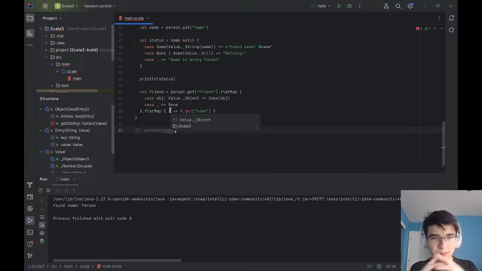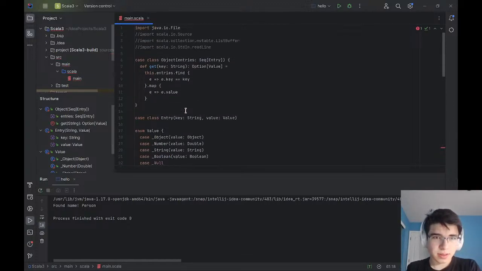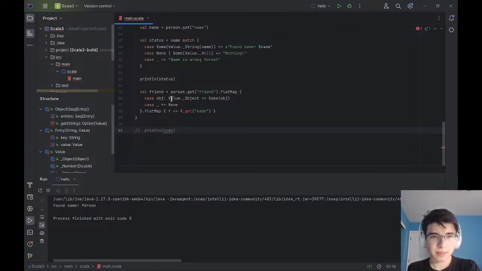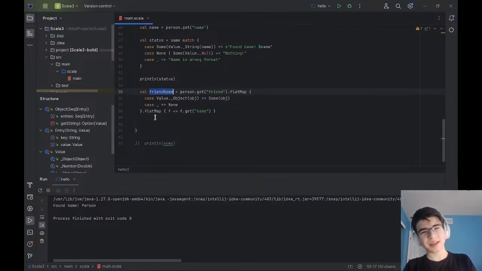Value object dot is not a member of value dot object, but isn't it? Oh, of course. Right, of course. So I would want to do this. That should work. All right, so a bit of a convoluted use of flat map. But now this should be completely flattened and mapped and all that cool stuff.